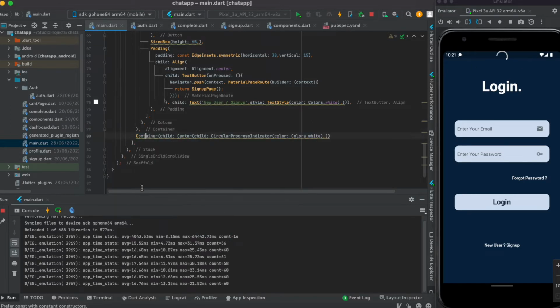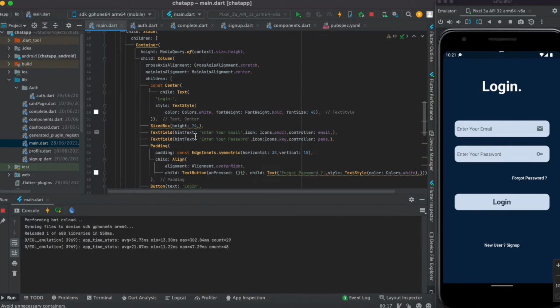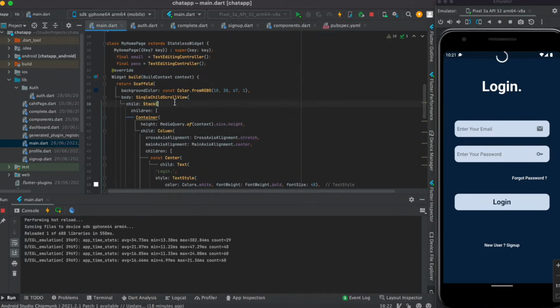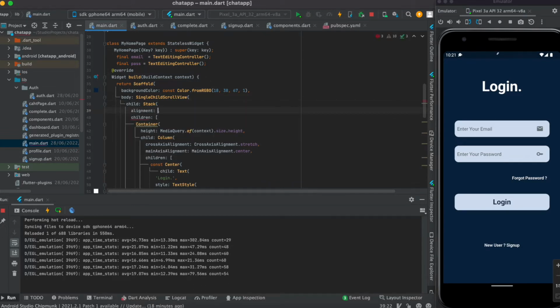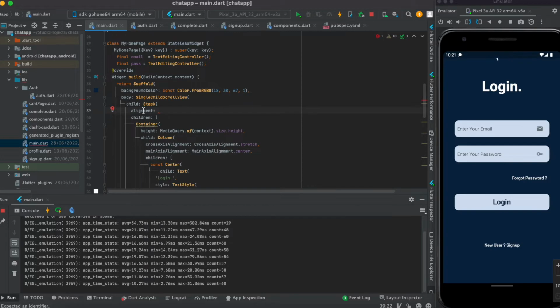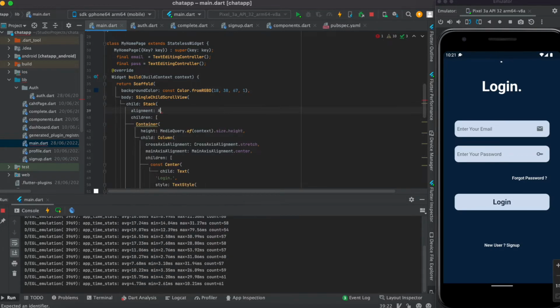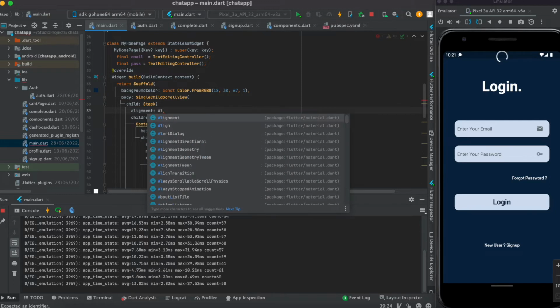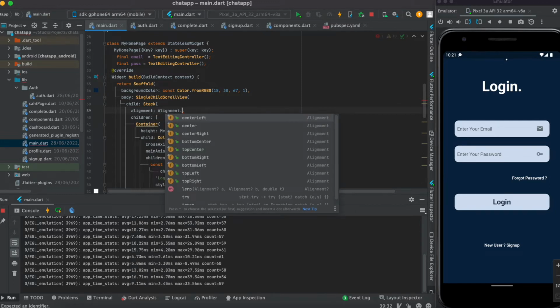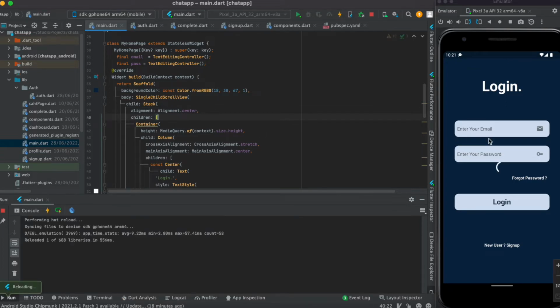Just wrap this widget with a container, save it, go to the stack here and put the alignment. Just write here alignment dot center like this way. Save the project. Here you can see the progress indicator is in the center.